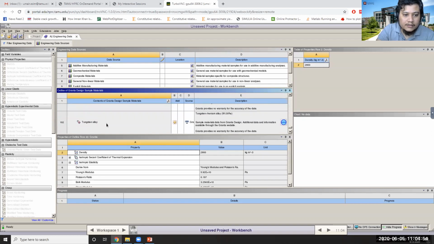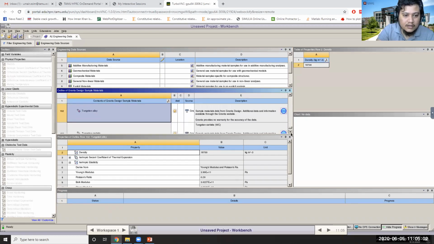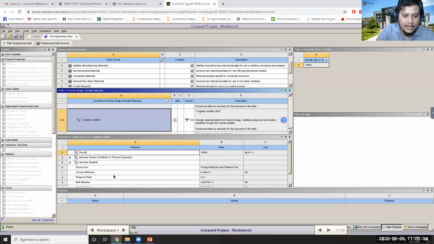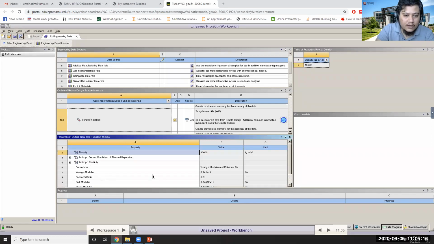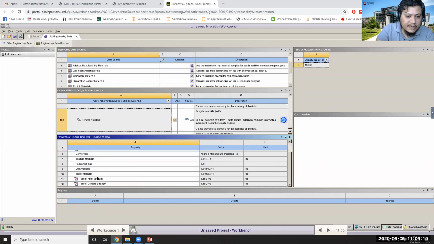Tungsten carbide. If I click on this one, let's see what the properties are. In the case of tungsten carbide, the isotropic elastic properties are there, and the tensile yield strength and tensile ultimate strength are there as well. So I was wrong when I said that only the elastic properties are there. But again, we will not reach the point where we make use of these things.